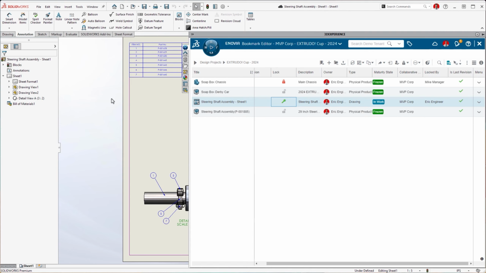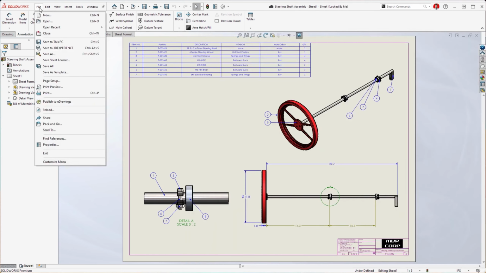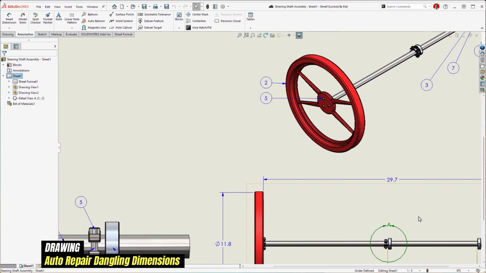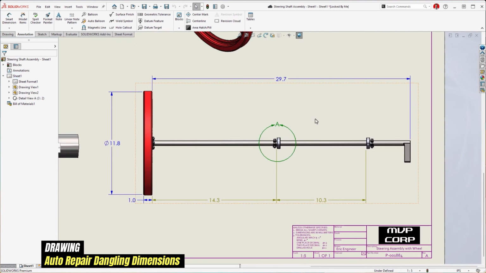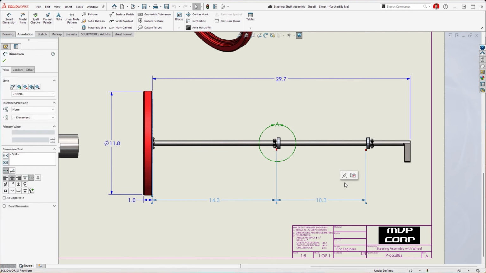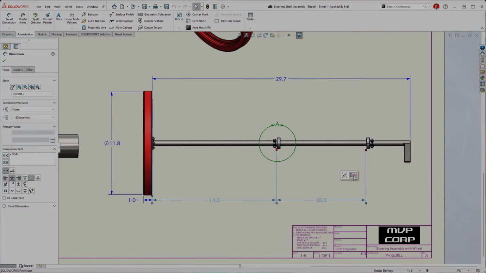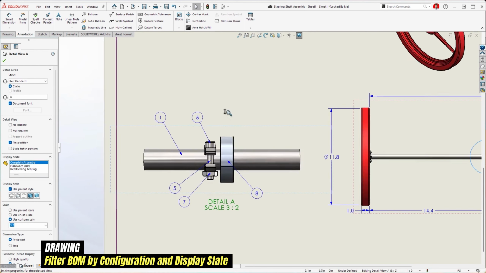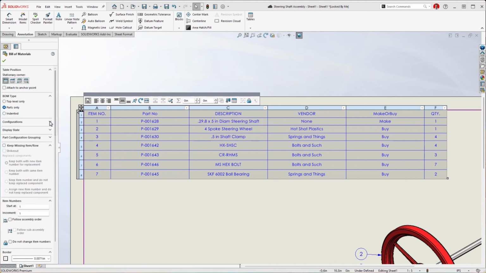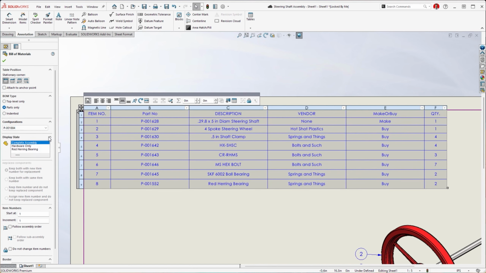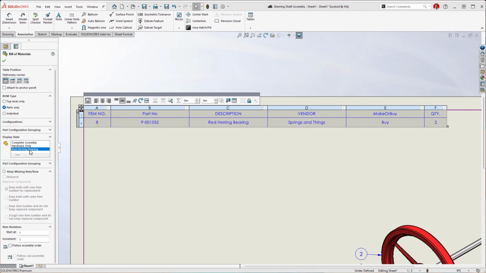First up, you can now reload drawing documents just like part and assembly files, making updates and revisions a breeze. Another great feature is the new automatic repair tool for dangling dimensions. Simply highlight any problem dimension, and the tool will help you reattach it quickly and easily. And for better organization, SOLIDWORKS 2025 lets you filter and organize your bill of materials by configuration and display states, streamlining your workflow and keeping your drawings neat.